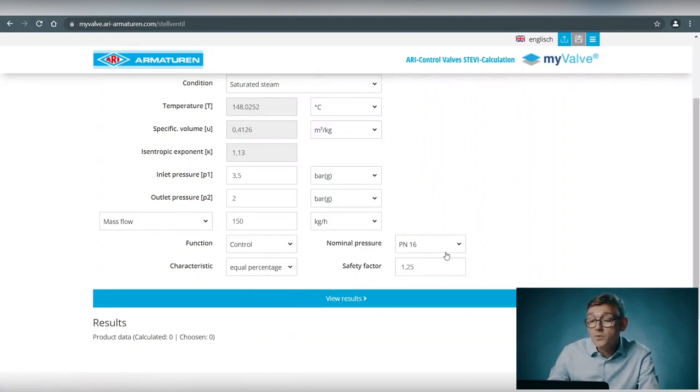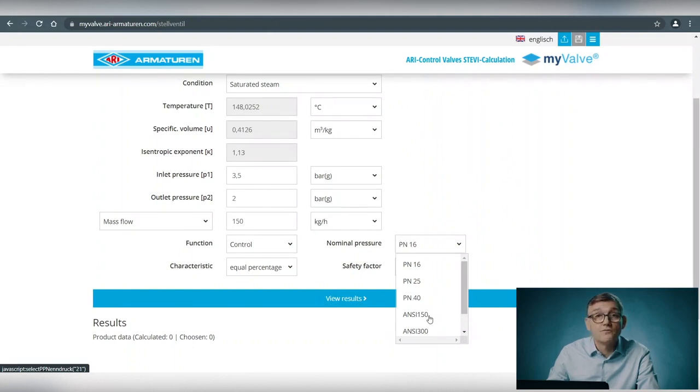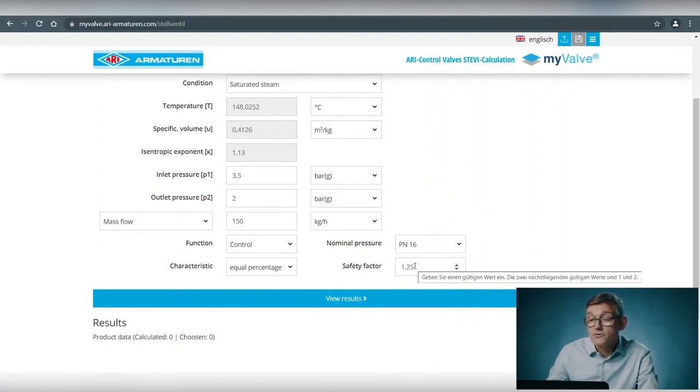Nominal pressure: we can lift it up to pressure class PN 25, 40, or, according to the ANSI dominated markets, we can use ANSI class 150 or 300 as a flange connection as well. In our case, PN 16 is good enough because we're talking about an inlet pressure of 3.5 bar. So we go with pressure class PN 16.